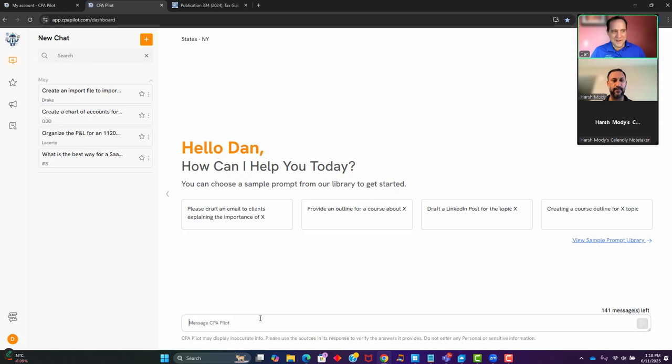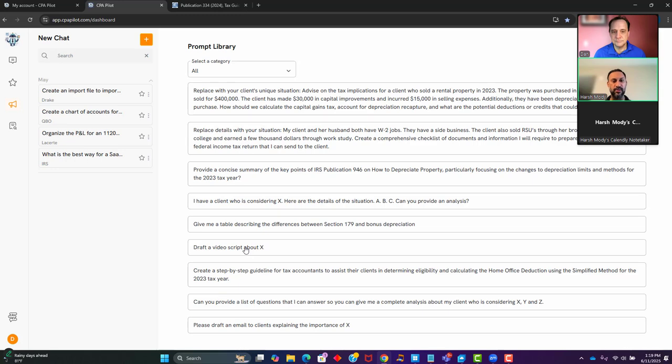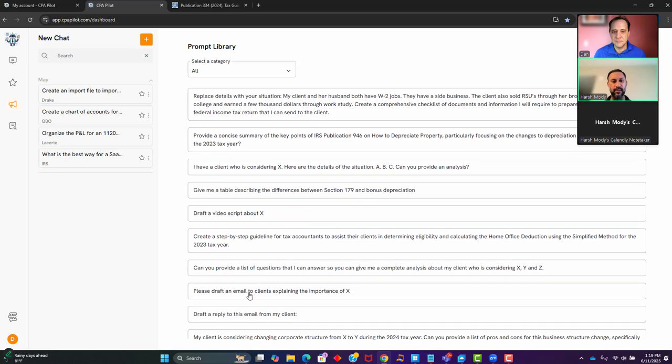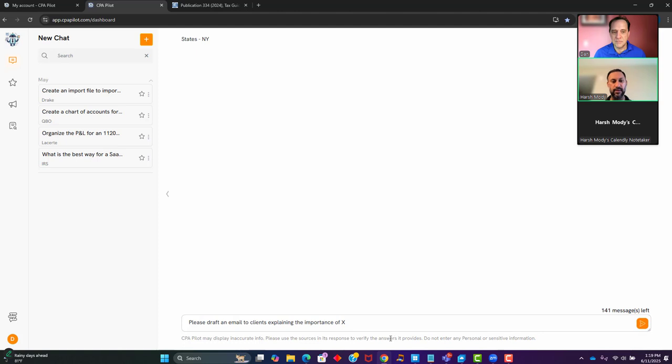Yep. And you're also going to need, let's say you wanted to use, there are some message suggestions right here in the middle of the screen as well. So you could potentially click one of those as well. Also, if you go into the prompt library on the left-hand side and click one of those, it'll populate down here where it says message CPA Pilot. So you don't have to type the full prompt.